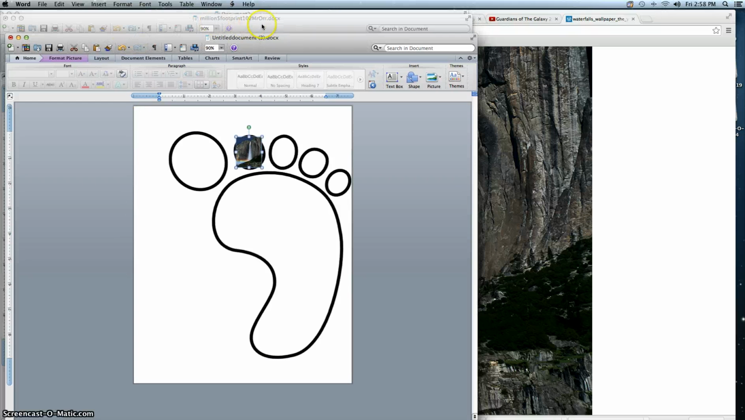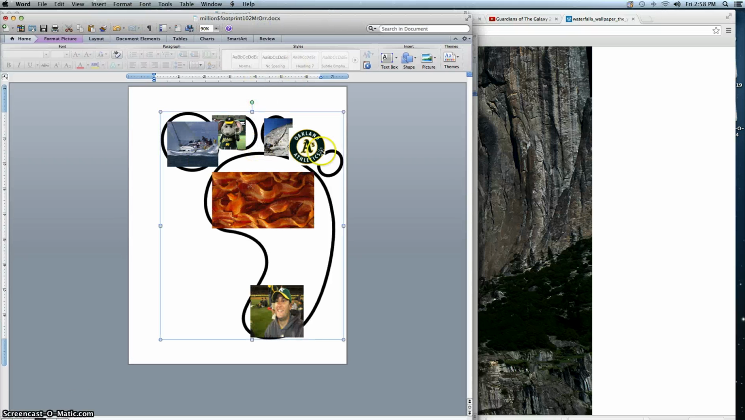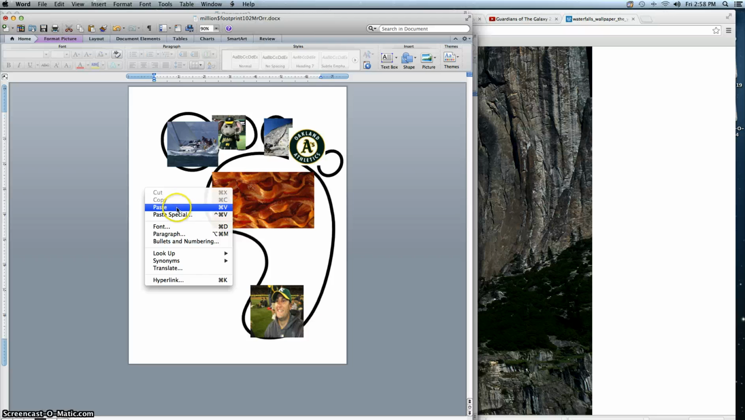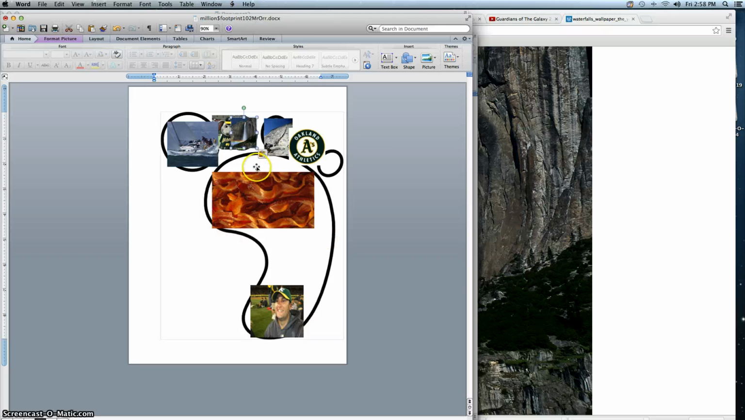See, where's my original? There it is. Okay, so I've got a bunch of pictures that I've added, and I liked that picture that I just cropped, so I'm going to hit Control and click, and I'm going to paste it in, and I'm going to put it over that toe right there.